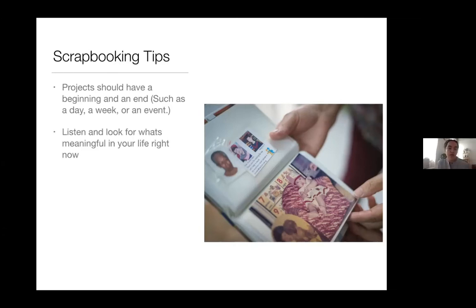And when you're doing it, listen and look for what's meaningful in your life right now. Right now, we're stuck at home. We're in quarantine. There's a pandemic. There's safety concerns. Our lives can look really different, and they can feel really repetitive, but there's still meaningful moments, even within our daily routines, or getting through our days. So listen and look for what's meaningful in your life right now. You can make a scrapbook about your Monday with your child.